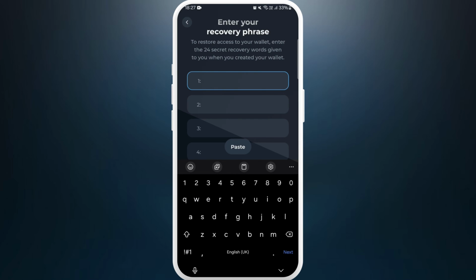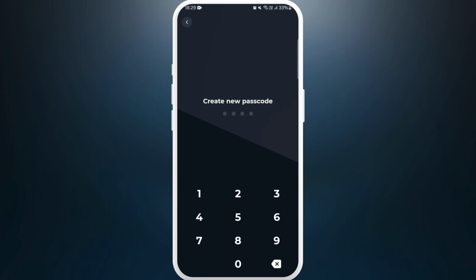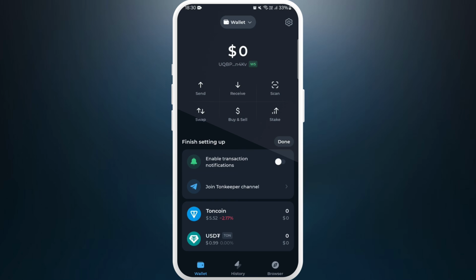Over here, you need to enter the recovery phrase that you backed up from your account before. Enter all the phrase in same order. Once you enter all of the recovery phrases, now you need to create a new passcode for your account. Re-enter it again. And there you go. You've successfully logged into your Tonkeeper wallet account. You can now explore the app and use its features.